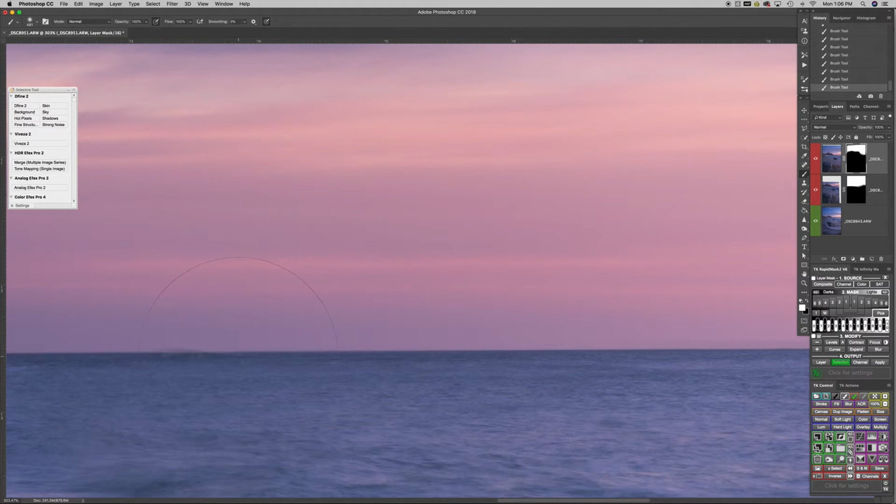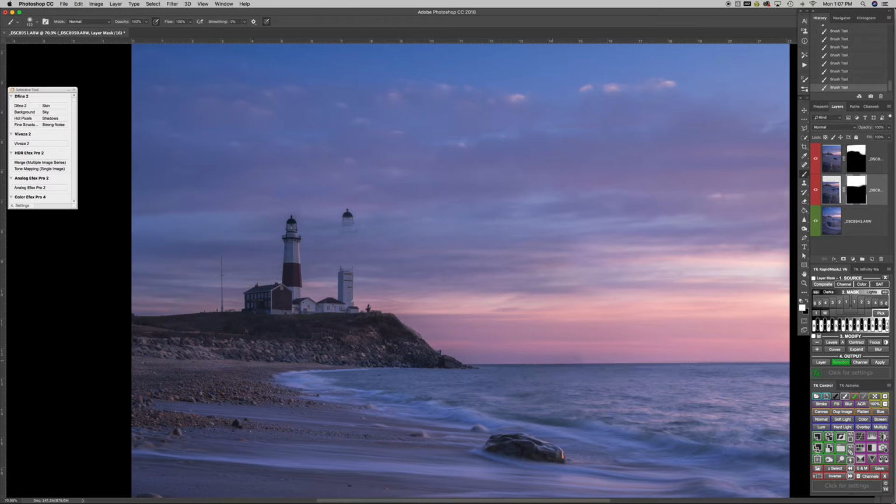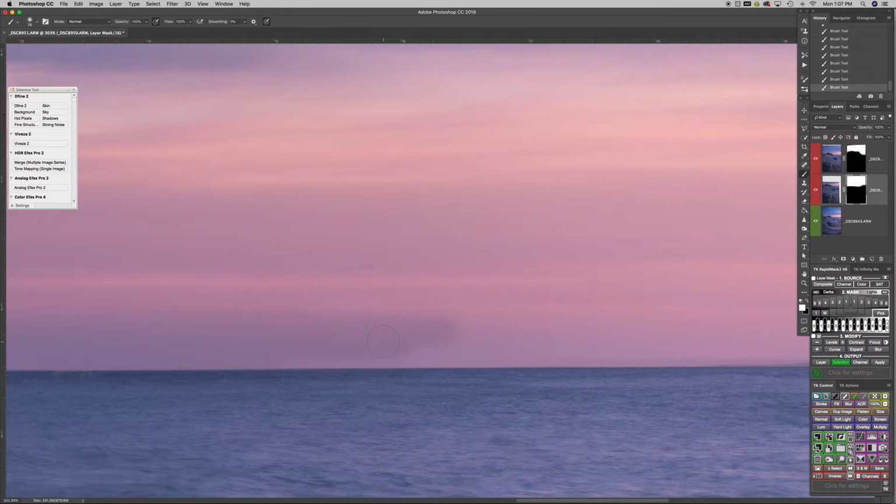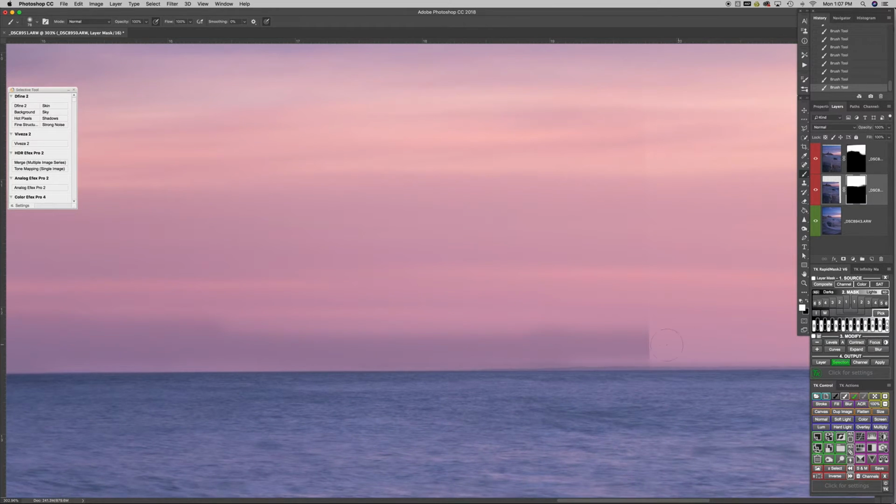We got something going on here. Let's take a look. Switch layers. There we go. Let's see if that works. No, I don't like that.